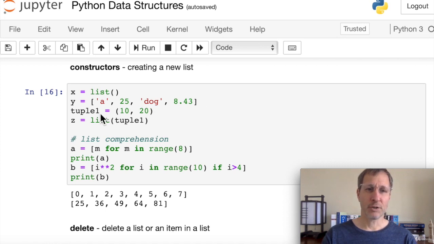We can also create a tuple, which we'll cover tuple constructors in a minute, and we can pass that tuple into the list constructor just by putting it inside the parentheses in the list constructor, and that'll create a new list and assign it to z. And lastly, we can use list comprehensions. I'm going to have another section on list comprehensions in a few minutes, so I just wanted to give you a little teaser of what you can do with list comprehensions to create new lists with sets of values.